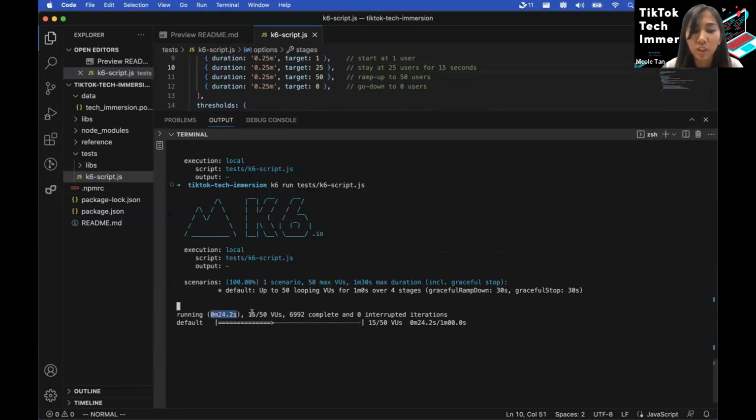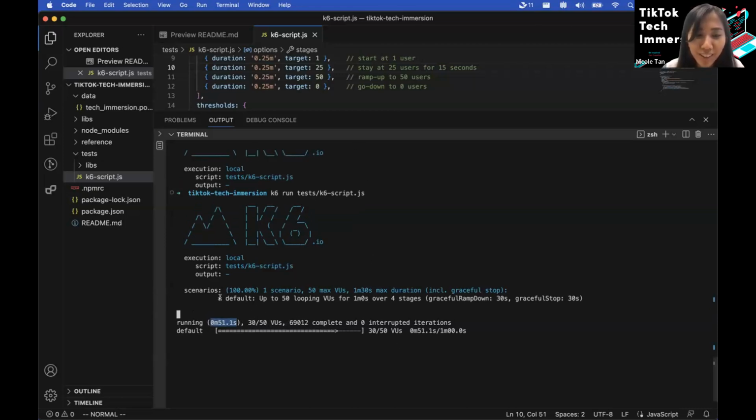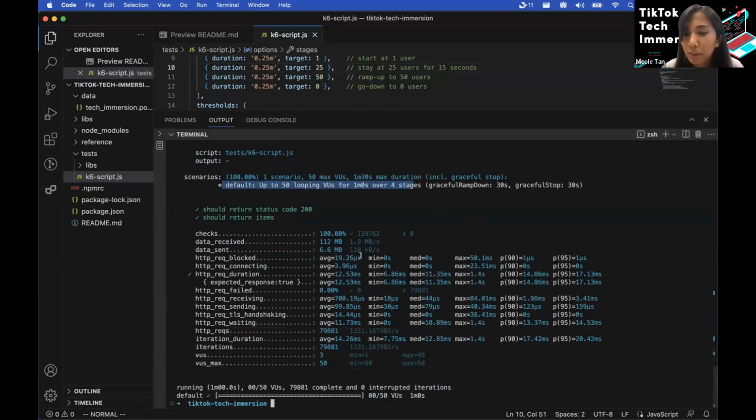It does the logic for you for simulating the user traffic. And then at the 30-second mark, we can expect it to ramp up to 50. Yeah. Then once it reaches 50, it will stay there for a while before ramping down back to 0. So it actually gives you a good readable scenario here: up to 50 looping virtual users for 1 minute over 4 stages. So there's some time for ramp down and stop.